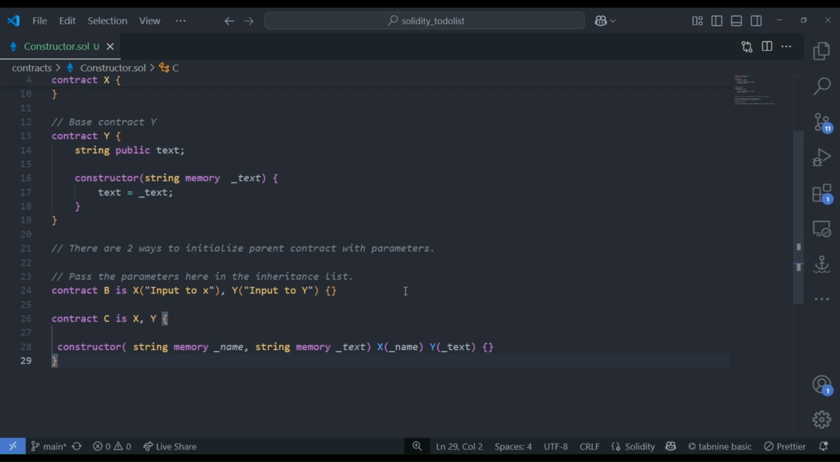So if we want to reuse the contract with a different name and text, we totally can. This time, instead of hard coding the inputs like we did in contract B, we are allowing the deployer to decide the values. Name gets passed to X and the text gets passed to Y.